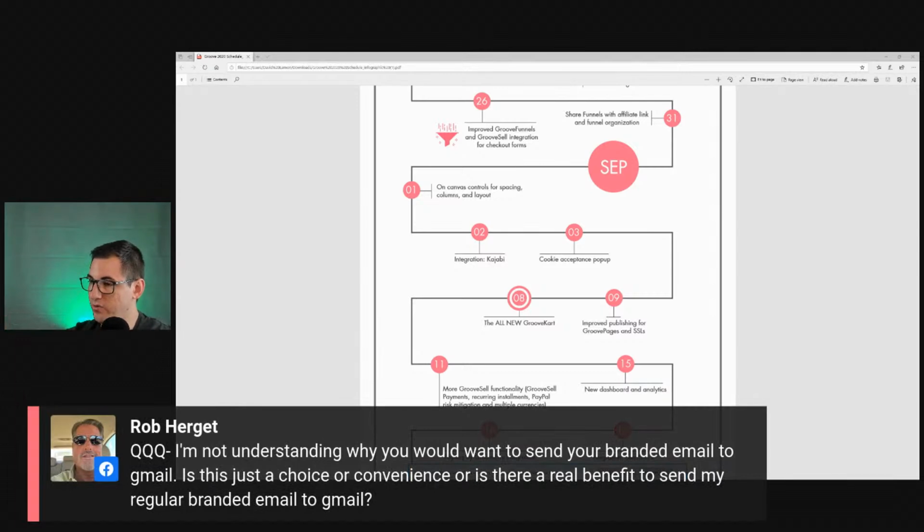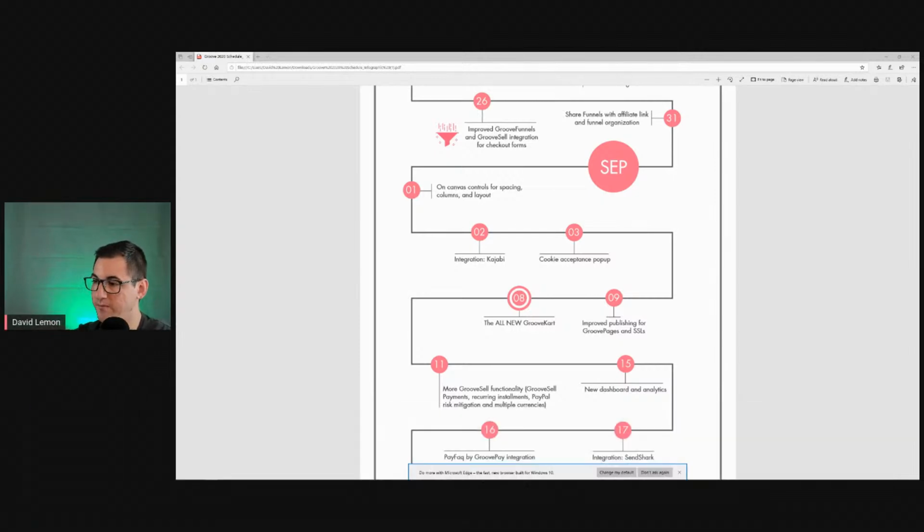I'm not understanding why you would want to send your branded email to Gmail. Is this just a choice for convenience? Is there a real benefit to send my regular brand? This is not for you, Rob. In case you already have your branded emails that you purchased from G Suite or Zoho Mail or Microsoft 365, you don't need to do this one. This is for everybody else that only has a free Gmail account and a custom domain. So this is for those people.